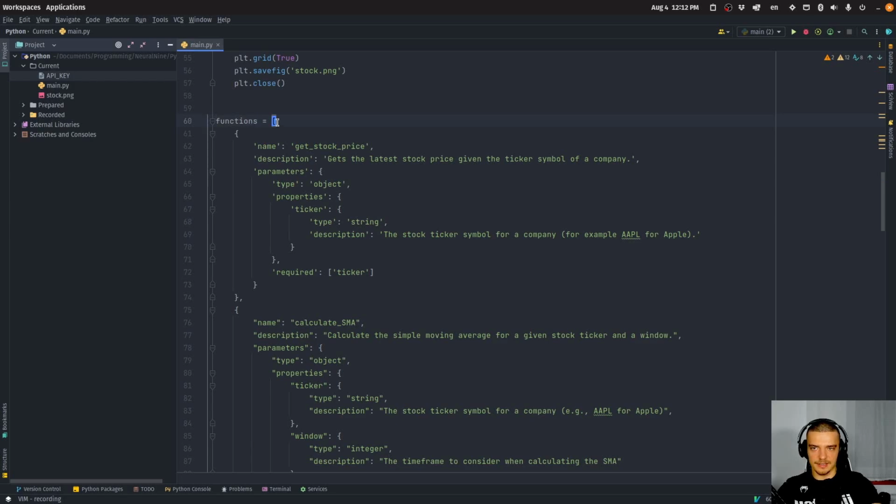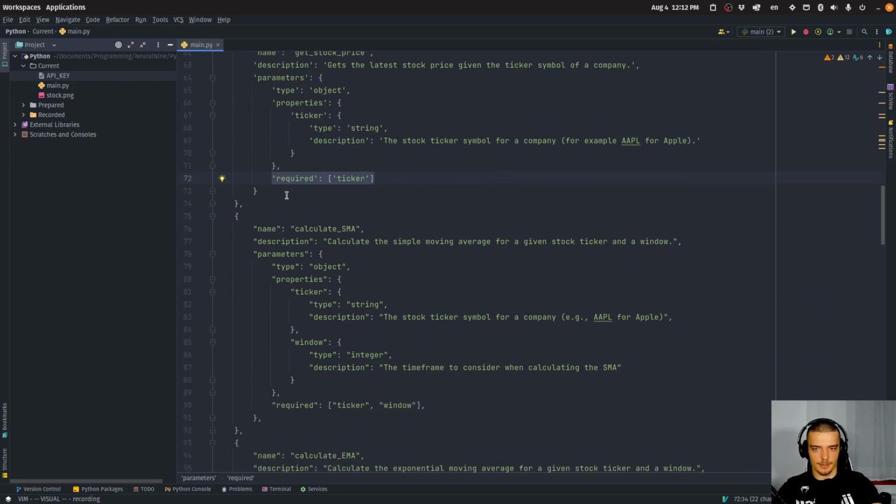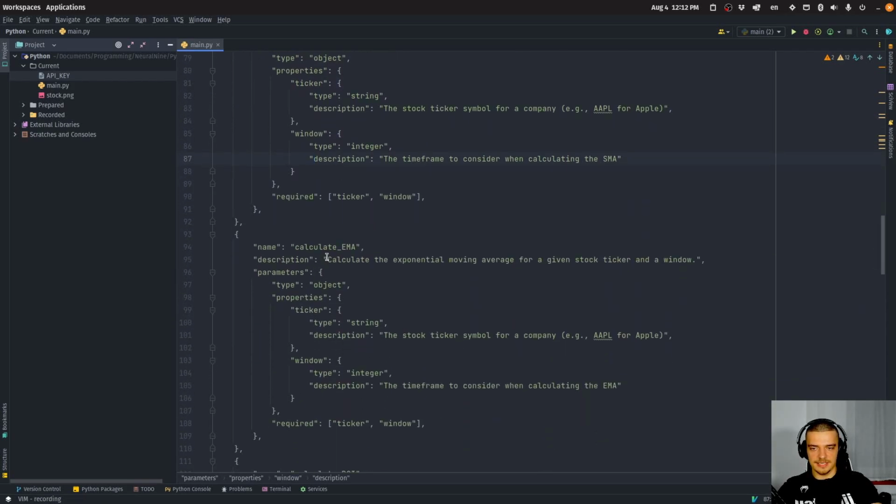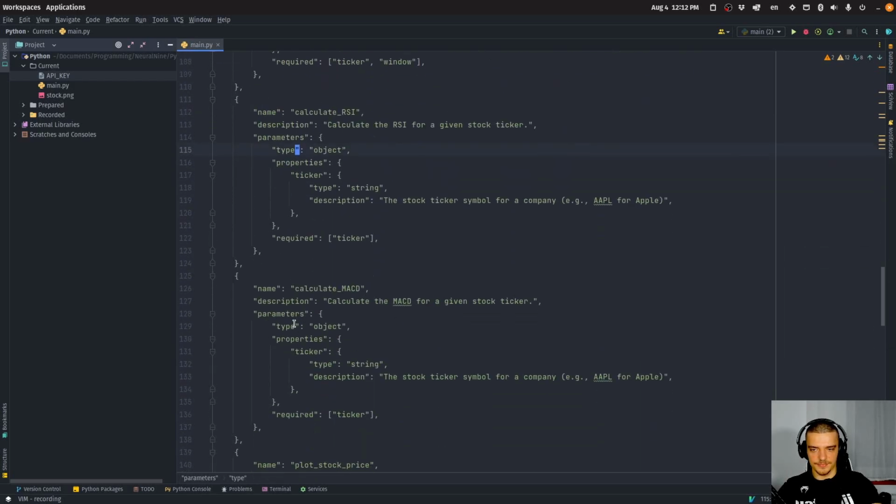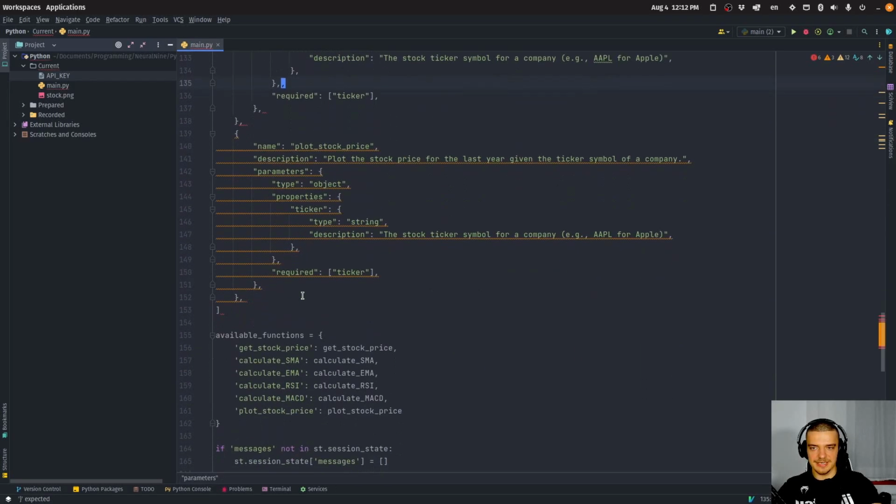in the following way: a list of dictionaries, in the dictionary the name of the function, the description of the function, the parameters dictionary where we have type object with the properties, the actual parameters, ticker, the type is string, it can also be integer, float, whatever. It has a description so the ChatGPT knows what this parameter is for, and we also require this parameter to be passed. It's not optional. And we define these functions like that here in different dictionaries.